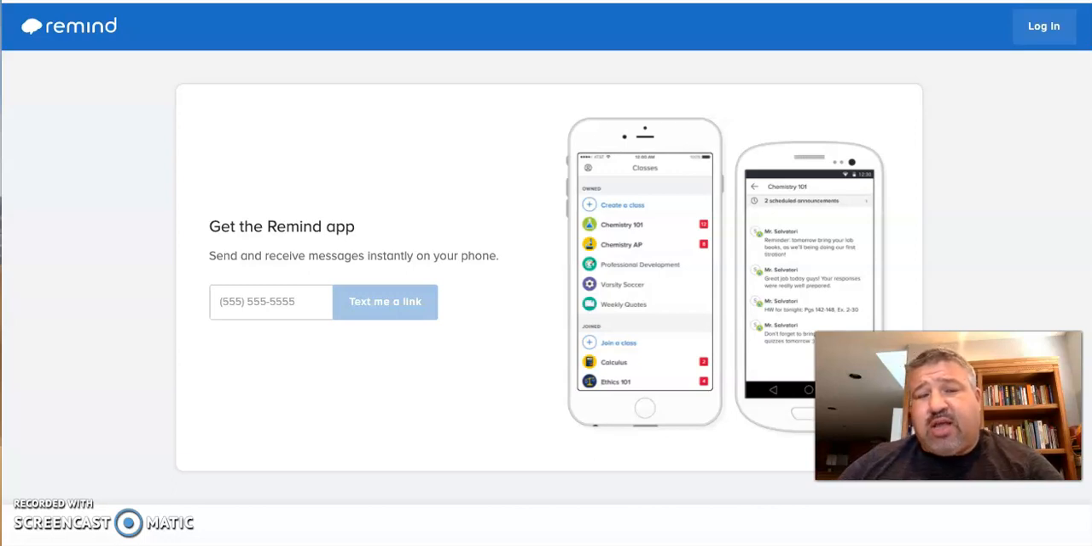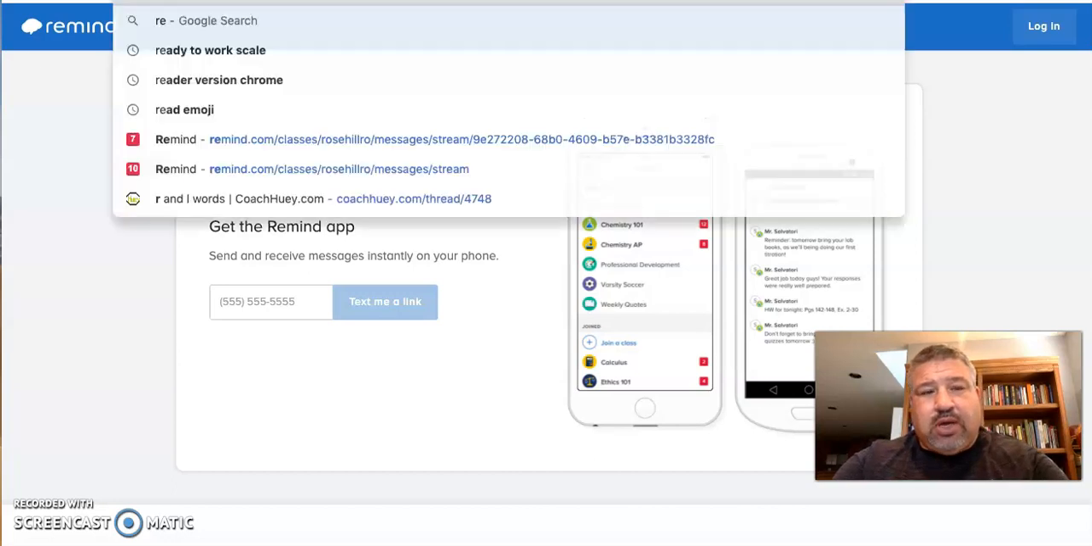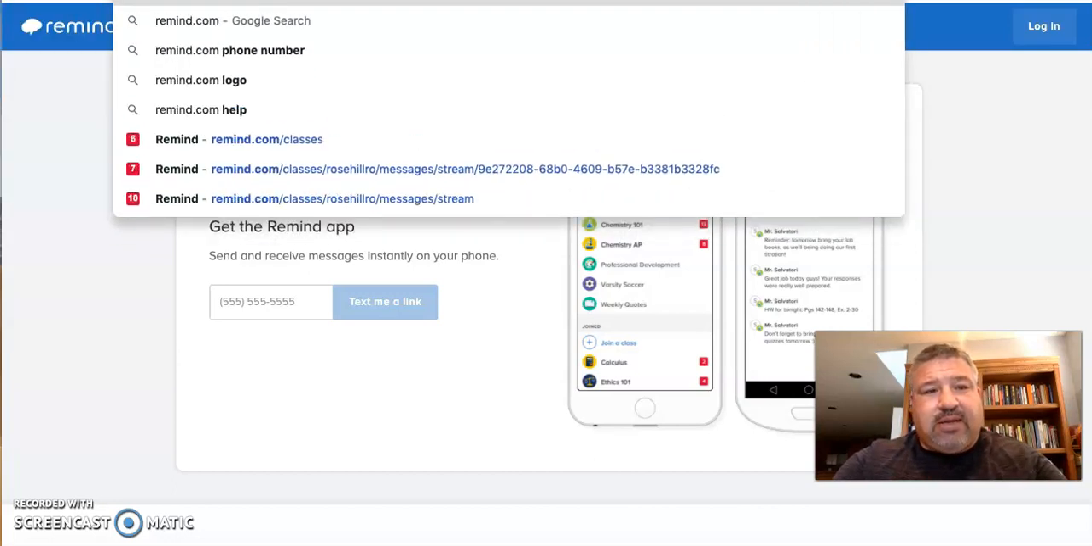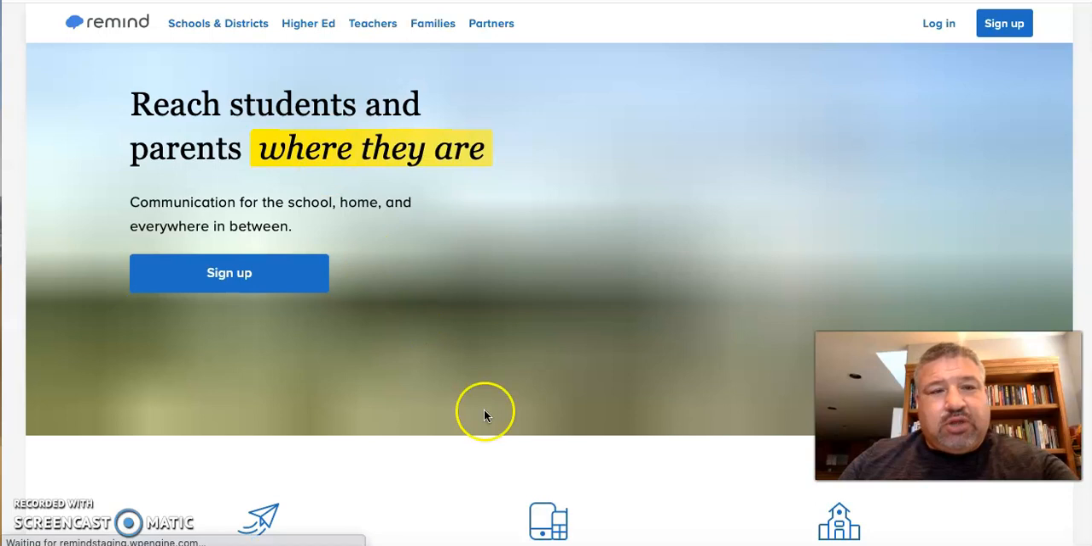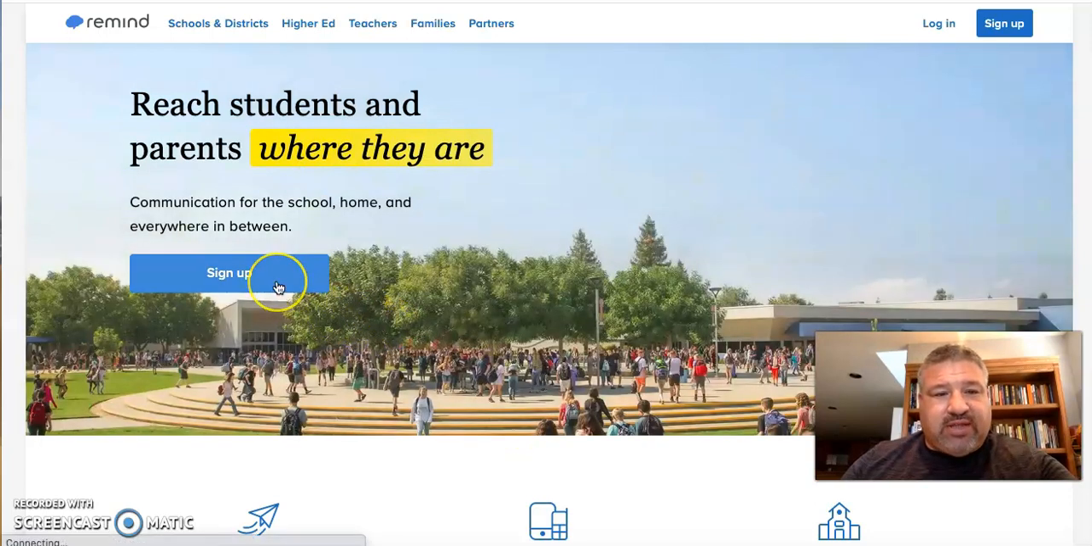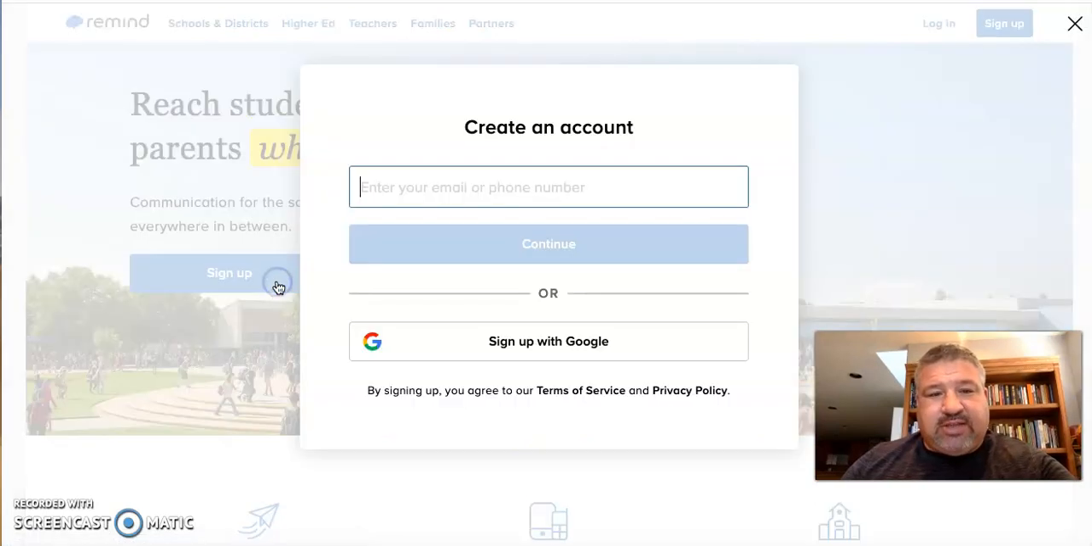So first thing that you want to do, if you go to remind.com, okay, so I'm kind of at Remind. It says something about the app here, but let's go to remind.com, where we can sign up. If you click sign up, you can sign up with your email or phone number or sign up with Google. I recommend signing up with Google if you're a Google school. That's the way I've signed up.